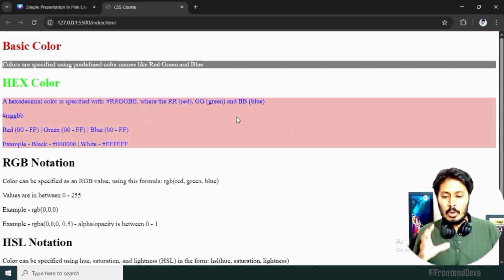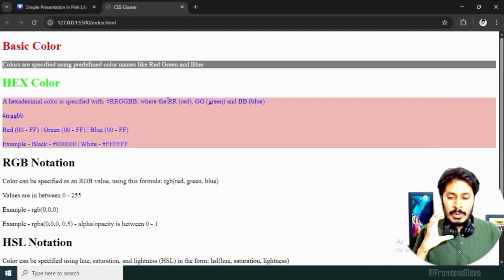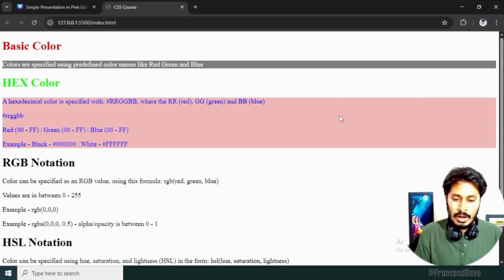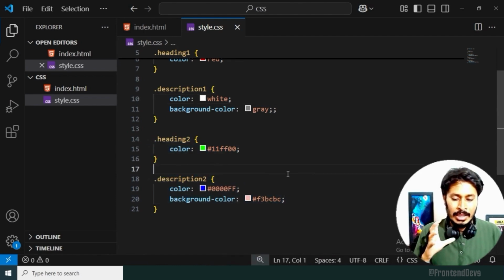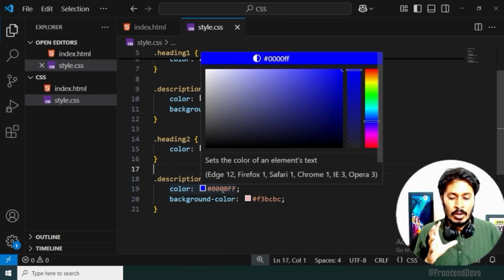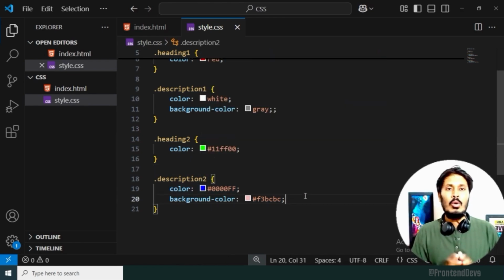And all those three colors, whether the color of text here, the color of description, and the color of background, are in the hex format. All the three colors are now in the hex format. It is a combination of 6 digits. Hope you are clear with hex color code.